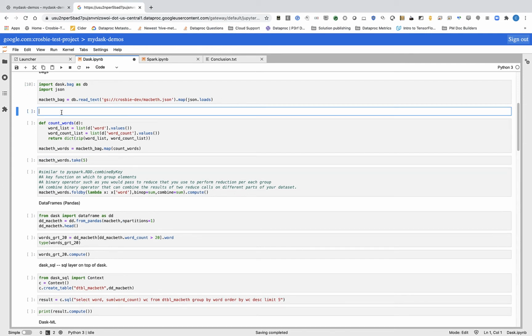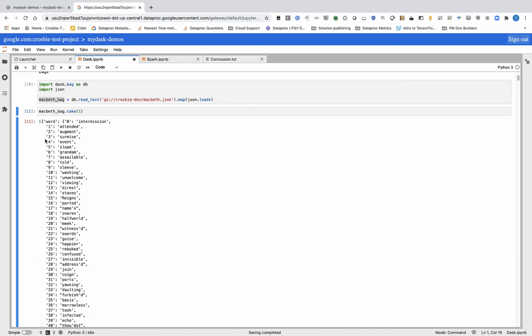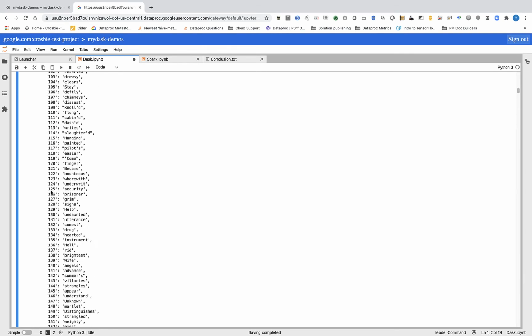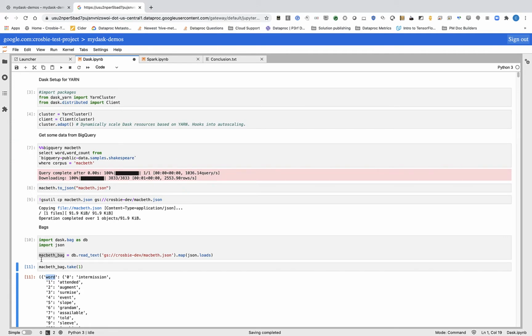Actually, before, let me show you what that looks like. And just do a take. I can just do a take one because it's all kind of one object here. But to understand what you're seeing back, that JSON file is basically structured as dictionaries of dictionaries, where each word in Shakespeare has another dictionary that has the actual word counts.